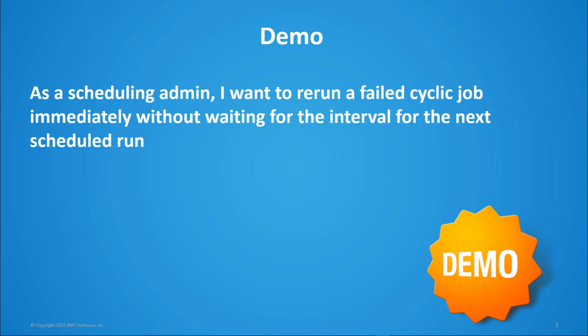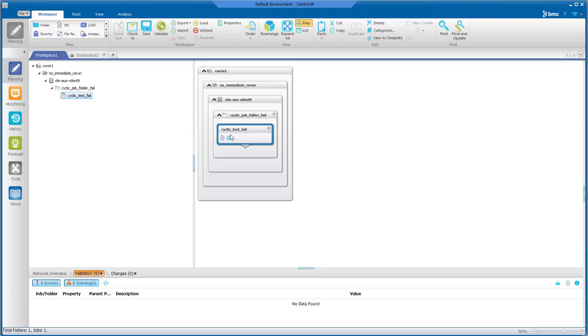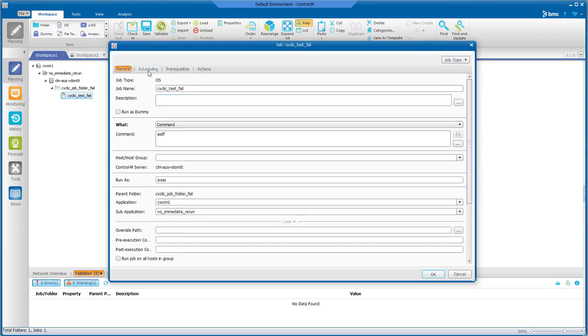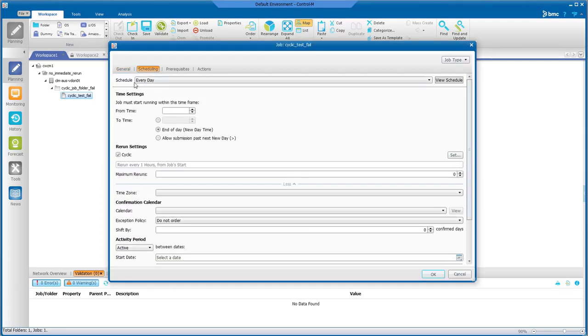However, what happens when a cyclic job fails on one of its iterations? In this example, I will go over what happens when a failure occurs and how to rerun this job. Let's go ahead and look at a cyclic job that I've already created. As you can see, this is a cyclic job that's going to rerun every hour, scheduled for every day.